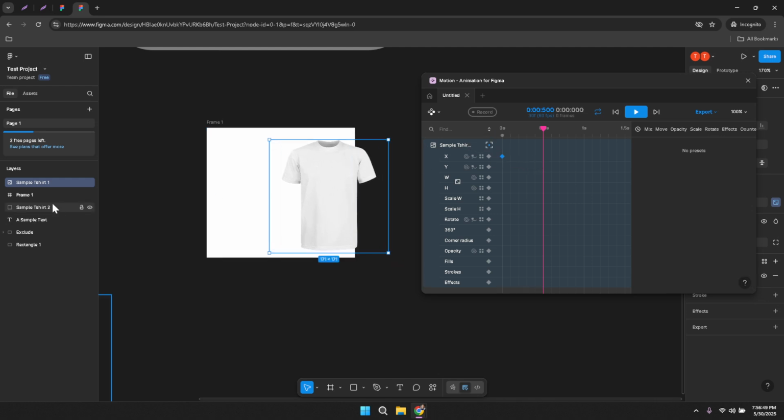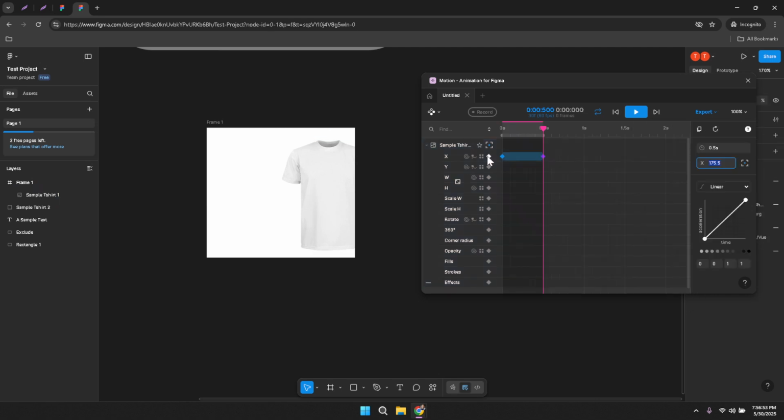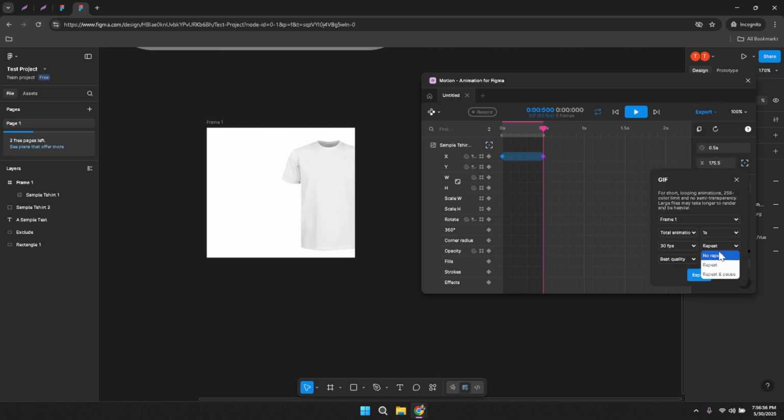Clicking on export initiates the process of finalizing your animation. Among the available export formats, select GIF so that your project is rendered as a looping animation. Confirm that the repeat setting is enabled so that your animation continuously cycles when viewed. The final step is to click on export once more to download your animated GIF.